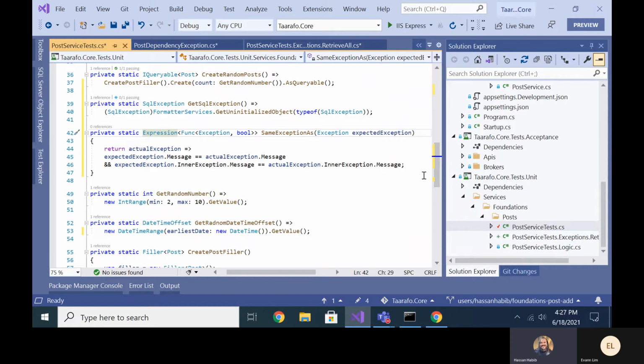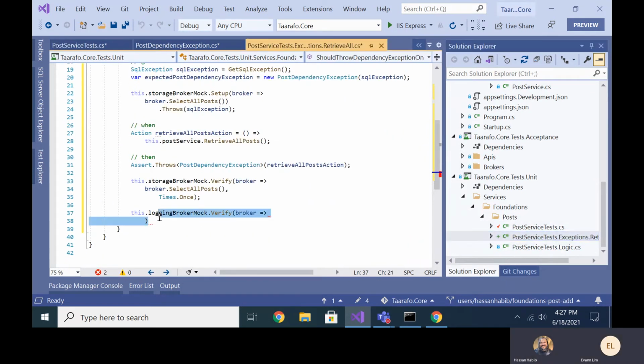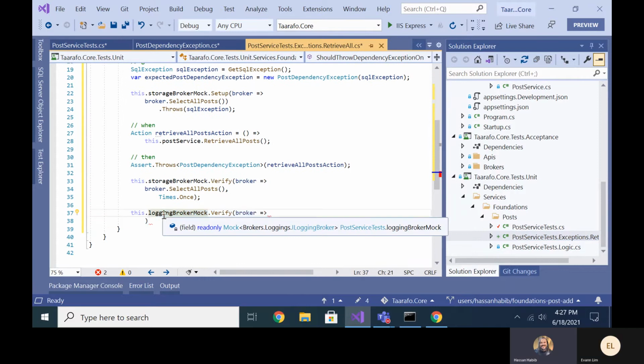Can you do me a favor and put a tab behind expected exception dot message and behind and as well? One tab each. Perfect. That's it. Let's go back to your test. Yep, let's do it. So this one here is going to be logging what?